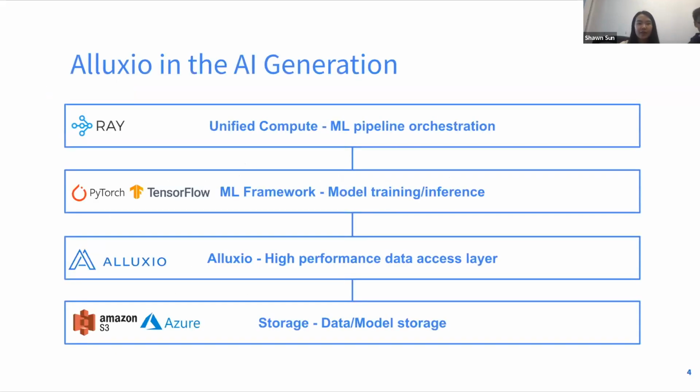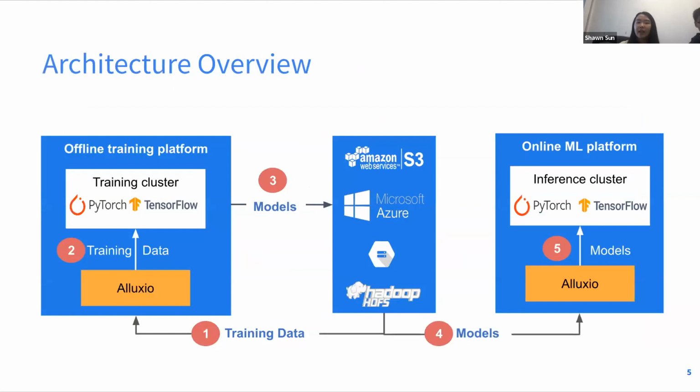So for the first one, Alluxio sits between the machine learning frameworks like PyTorch, TensorFlow, and other model training and inference frameworks, and our storage systems like S3 and other storage systems. Alluxio helps the offline training platform fetch data from remote storage and cache it to speed up future data access. On the other hand, Alluxio helps cache models so that we can speed up the model deployment process.